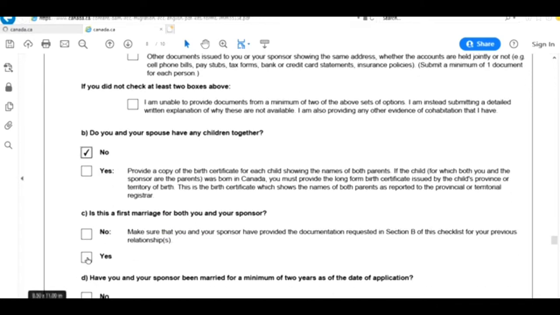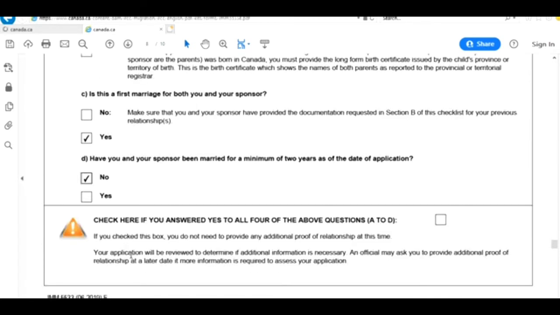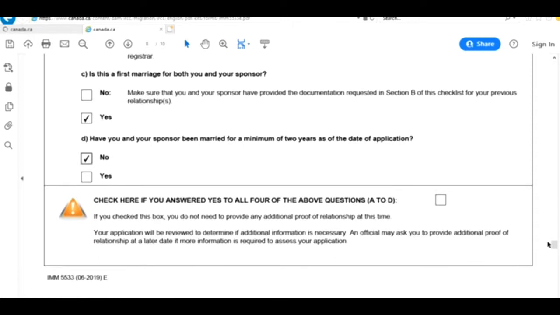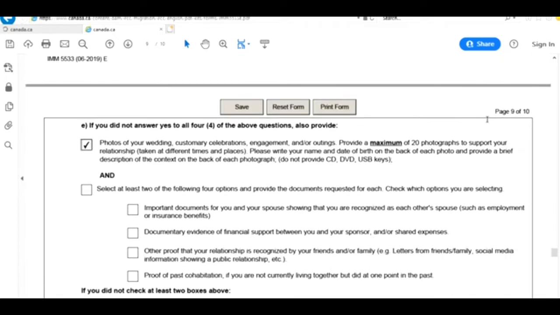Is this the first marriage for both of you? Yes. Has the sponsor been married for a minimum of 2 years? I select no. Check here if you answered yes to all 4 of them. We have not done so for all 4, so I will not. If you did not answer yes to all 4, also provide photocopies of your wedding celebration, maximum 20 photos, and select at least 2 of the 4 options and documents.